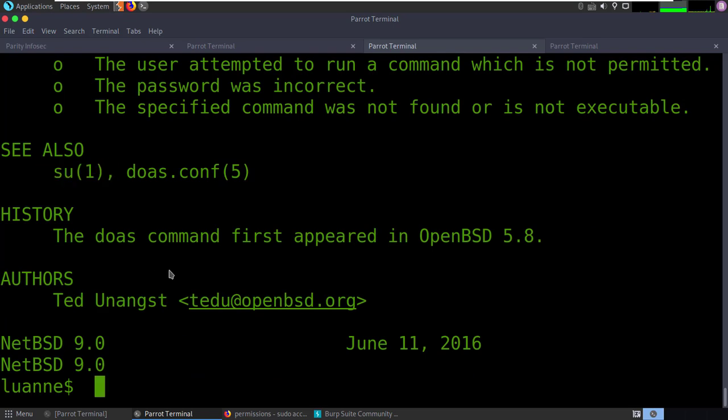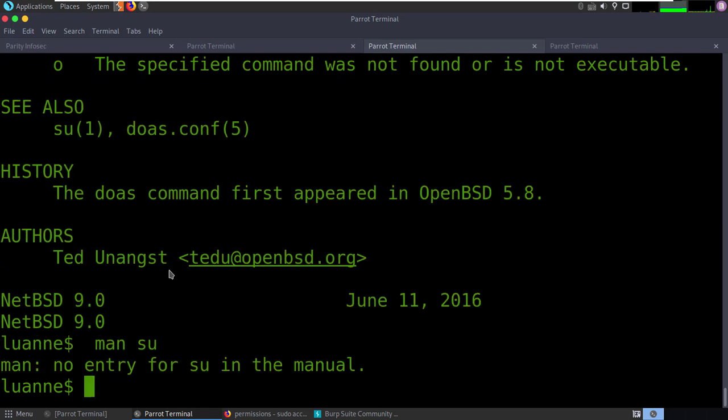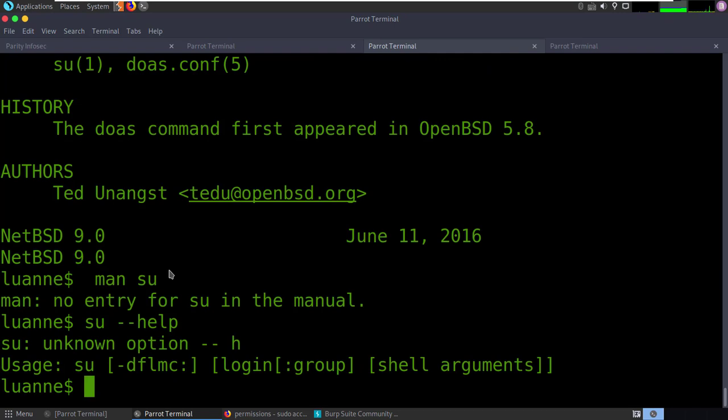So if you were to say man su, okay, there's not a man for su. Help, it does not give you the information that we're looking for. So you have to look it up online. They really kind of locked this one away in a weird spot, but this is kind of one of those things. If you're familiar with OpenBSD, NetBSD, you know that 5.8 is when they added doAs. So it's kind of a fairly semi-recent thing.